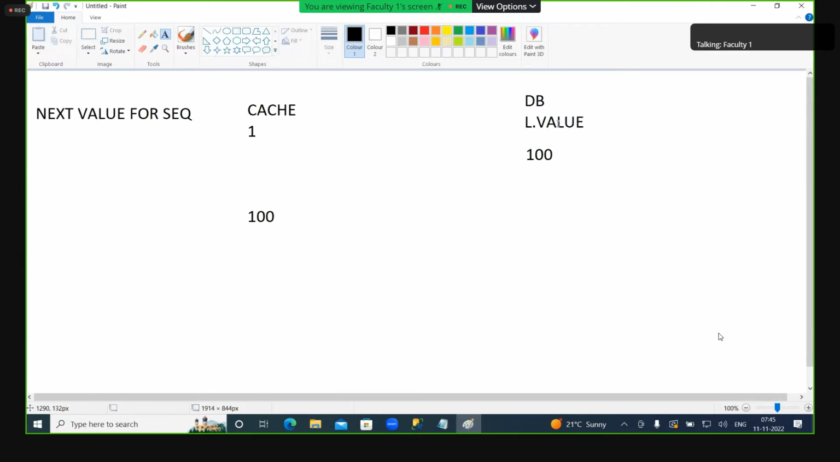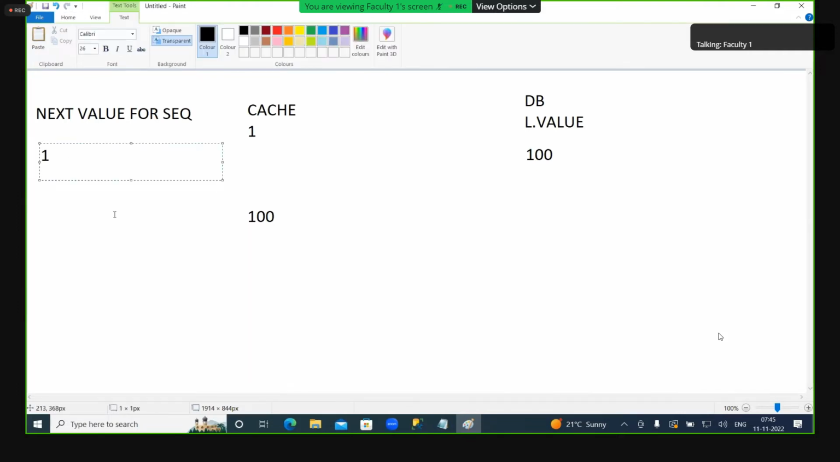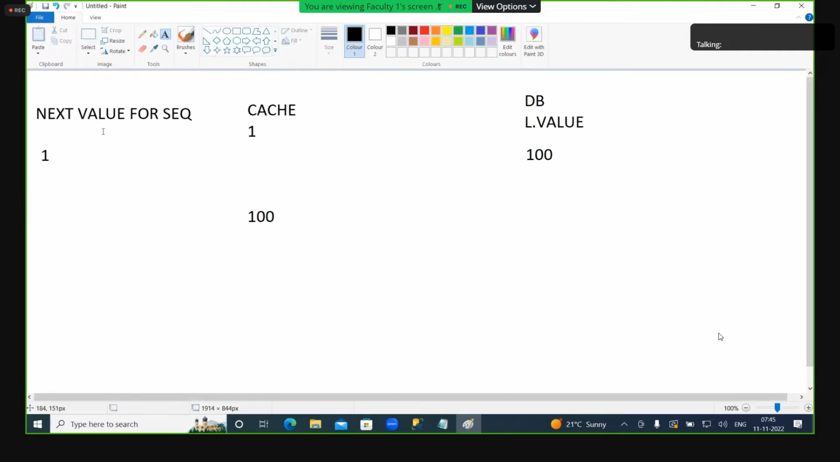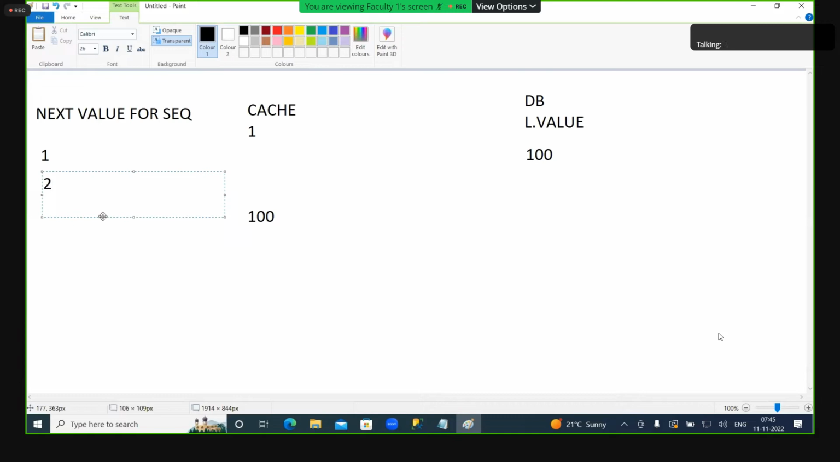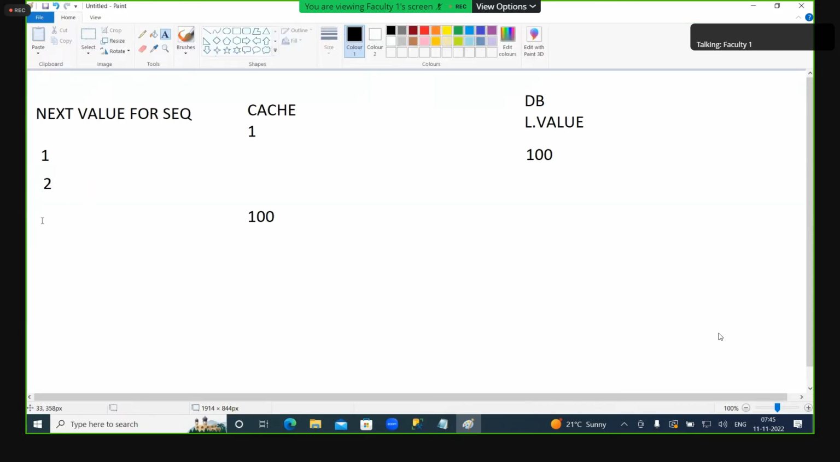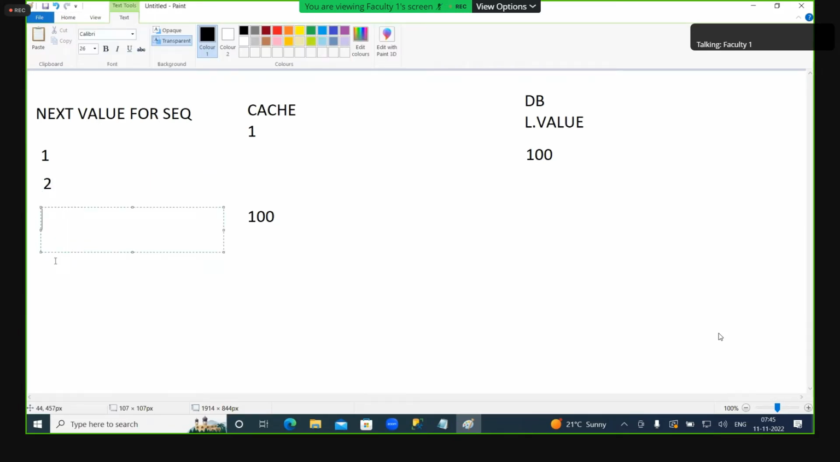Because the values are already generated and stored in cache memory. So it goes to cache memory, gets the value, returns that value. For the first time the value is 1. Again you call next value for sequence, it goes to cache memory, gets the value, returns 2. Next time 3, next time 4. Like this you generate up to 100. For all this it will not go to the database.